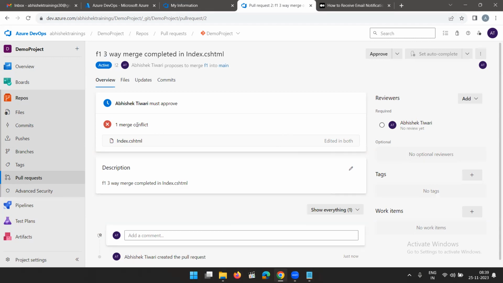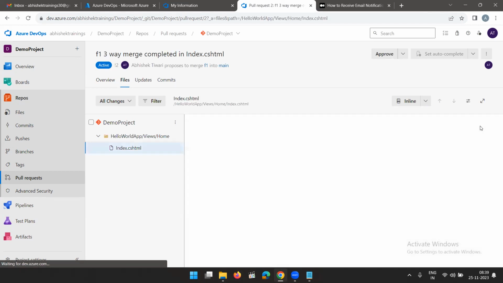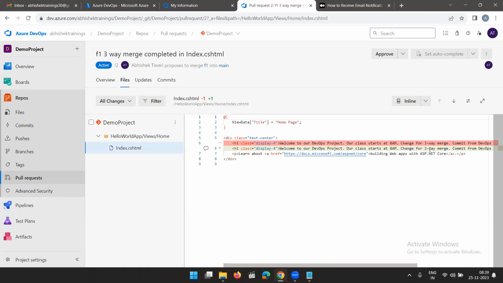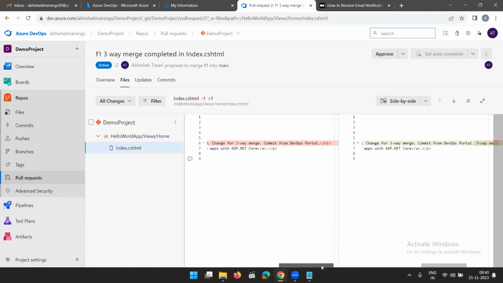Now if you go to the files section, you can view in this way. Inline as well. You can view side by side as well. See here, commit from the DevOps portal, and here three-way merge from the portal.